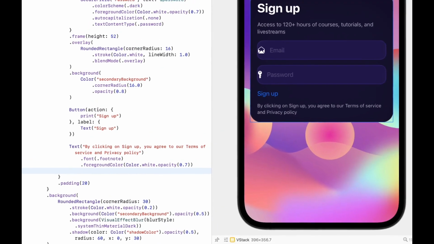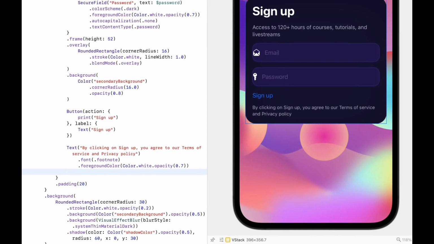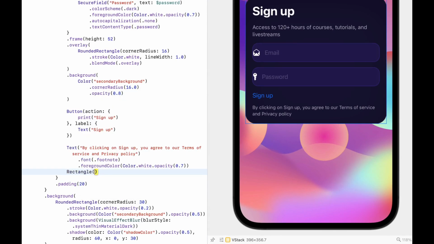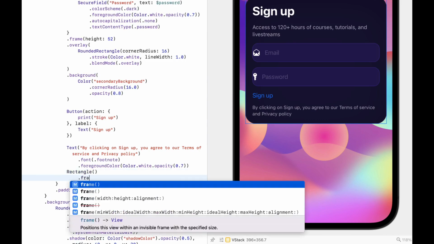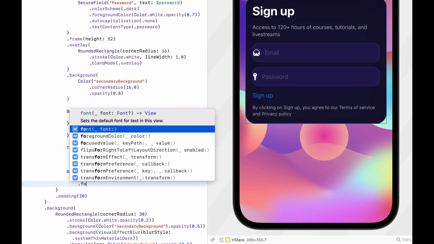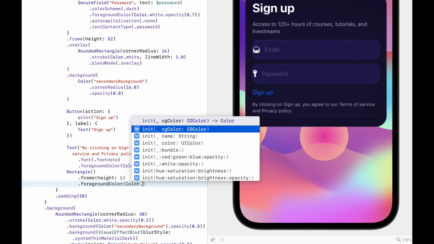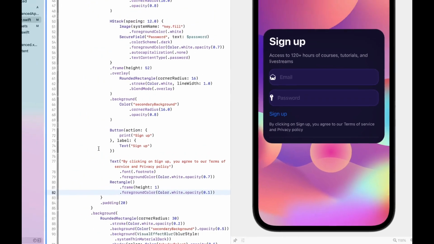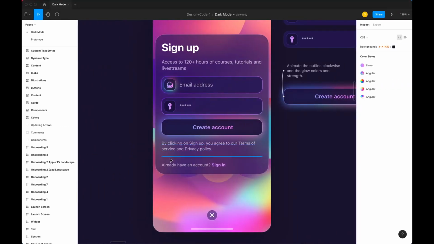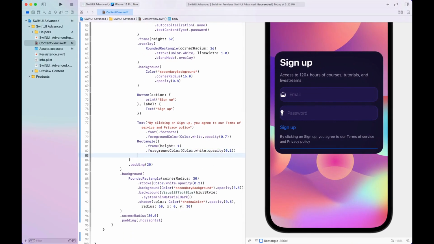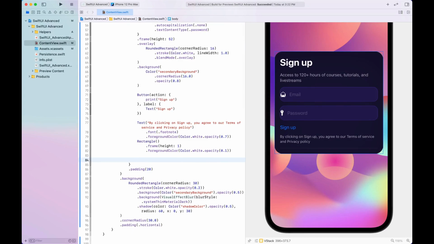Next, I need to add the divider. And over here, the divider is just going to be a rectangle view. The rectangle view is going to have a frame where the height is 1, and then the foreground color is going to be color.white with an opacity of 0.1 or 10%. And we can start to see that our design is slowly taking shape. The reason I didn't use a view like divider was simply because the rectangle view gave us more customization.